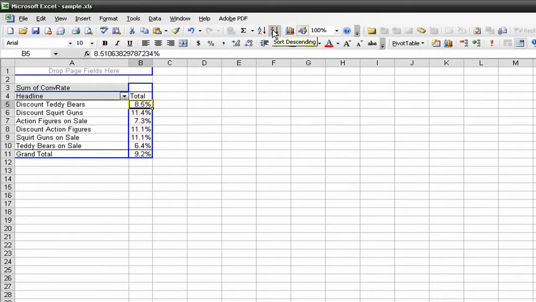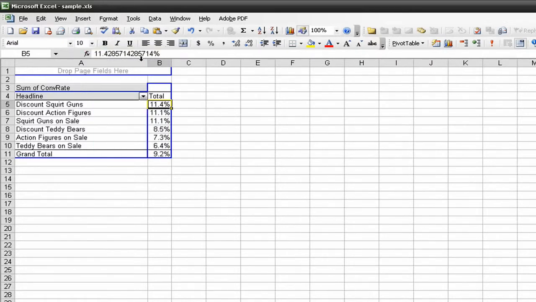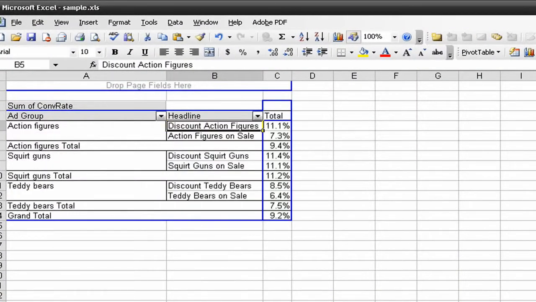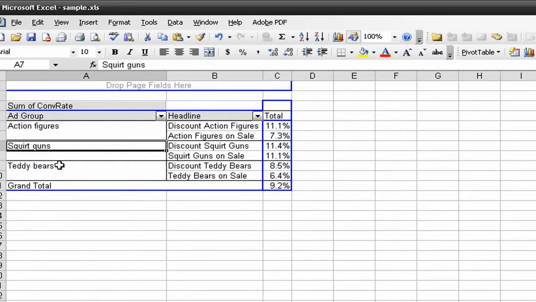I'm going to sort by, so these are percentages, these are our conversion rates. I'm sorting by the ones with the highest conversion rates, and you can see that discount squirt guns, discount action figures, those have some of the highest conversion rates. Now I'm selecting the ad group field, and I'm adding that before the headline so I can actually see where these belong, what ad group the headlines belong in.